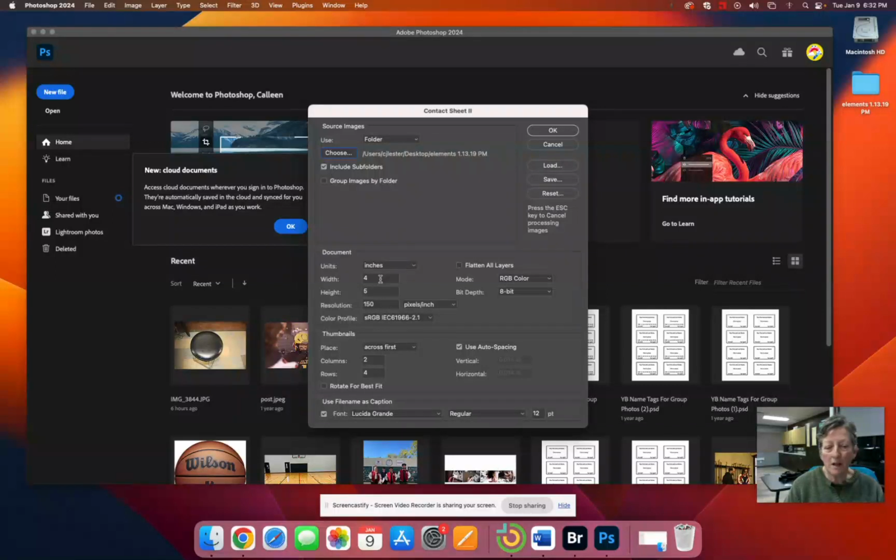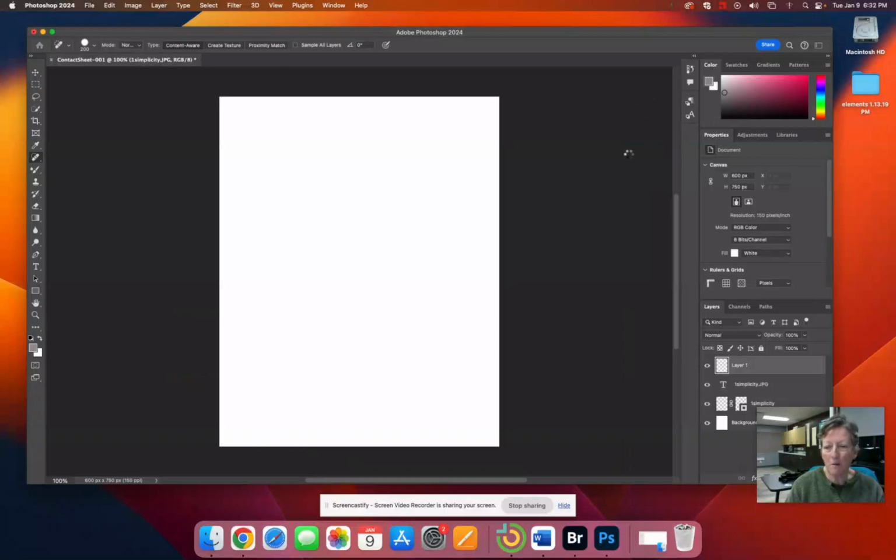And the width and height and resolution, all this stuff is in the directions for the assignment. So this one is going to be 4 inches wide, 5 inches high, 150 for resolution. This is pretty typical for a contact sheet. We have 6 pictures, so we're going to do 2 columns and 3 rows, so 2 times 3 is 6. We are going to use file names so they get labeled, and then we're just going to say OK and let Photoshop build this.